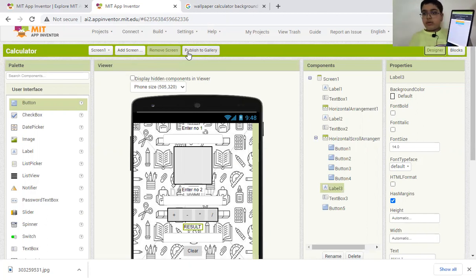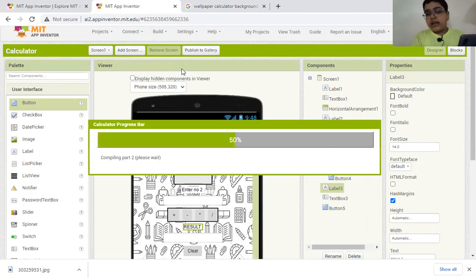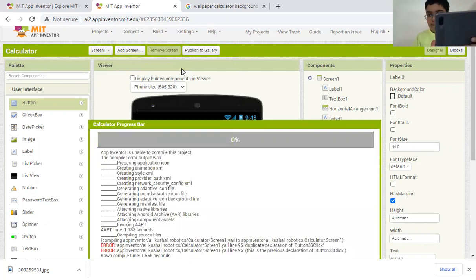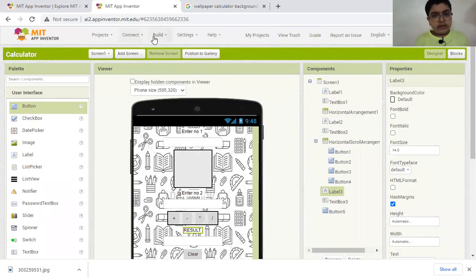Select scan QR code. It is in scanning mode. Okay. Now till that time, press build and provide QR code for APK. And then you'll be scanning. App Inventor is not able to compile this project. I'll try again.